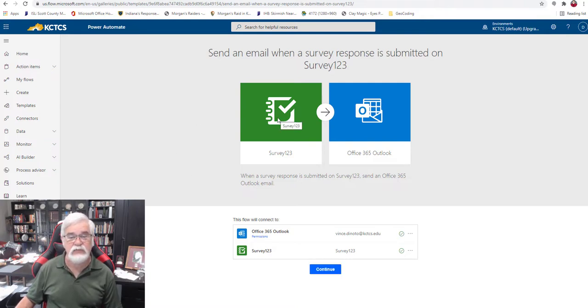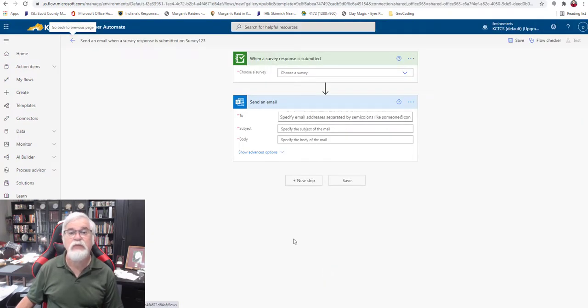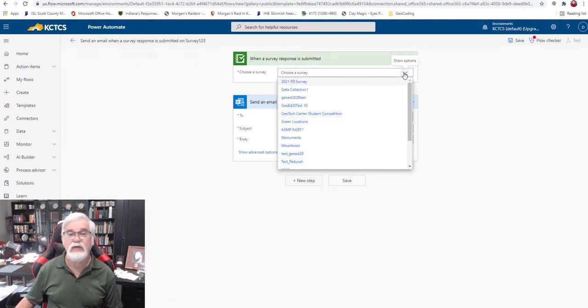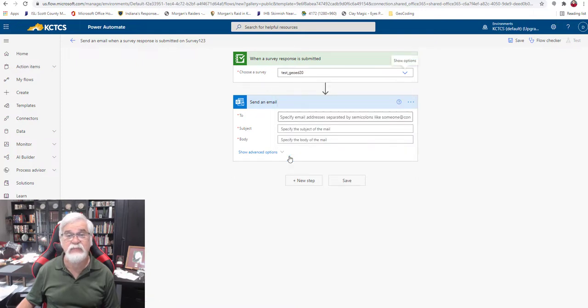So I'm going to click continue. And we have to tell it what survey we're going to use. So I'm going to choose a survey, and it's loading surveys. Now I had to already be logged into Survey123 previously using my Esri credentials, or else I could not see all my different potential surveys here. And the one that I want is this one called Test GeoEd 20.